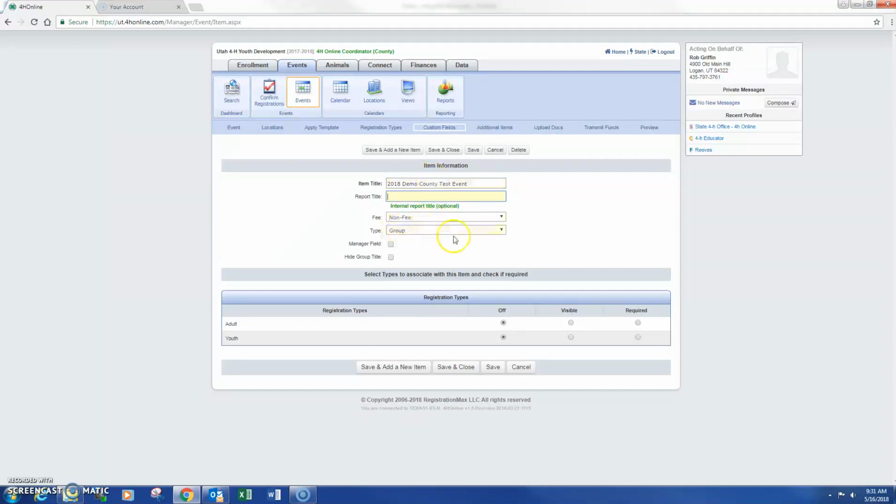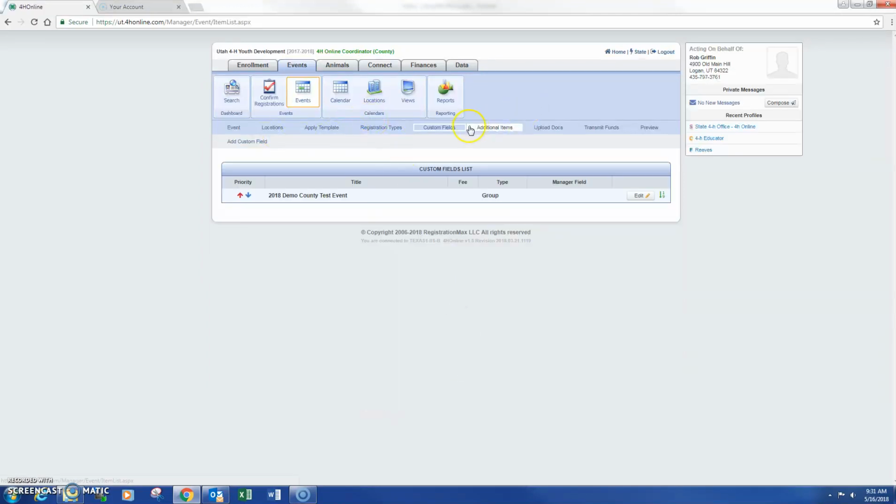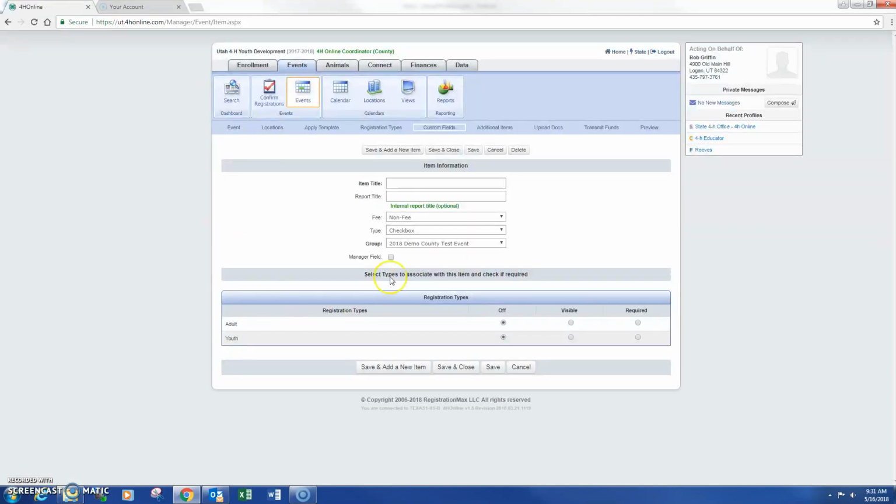And then it's a group, which is basically a header. And we want to make our header, our group, visible to both adults and youth. We then do custom fields, add custom field, and we're going to add a line underneath that.